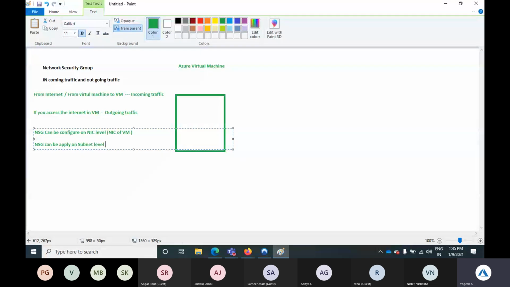So we have only two scenarios. NSG we can have on a network card level, okay, which is getting connected to the virtual machine, and NSG can be applied on subnet level. So how it works with the subnet, we will discuss in the networking part.